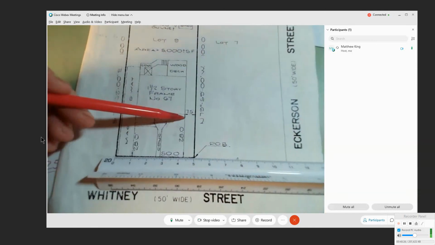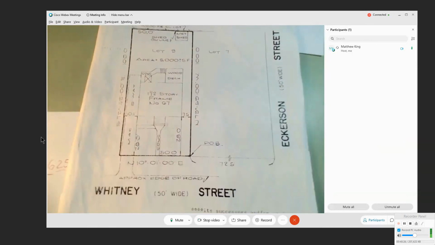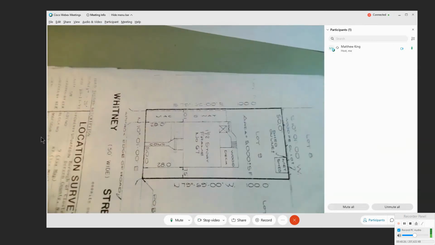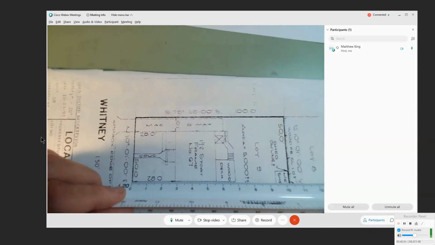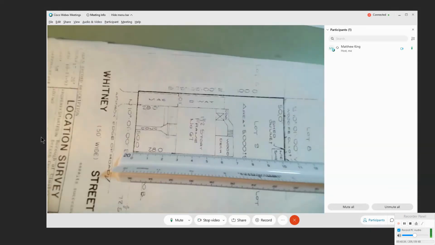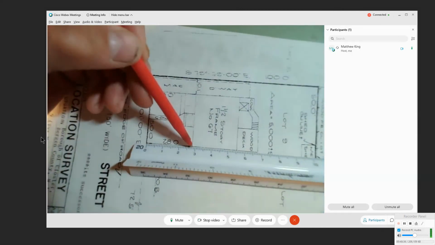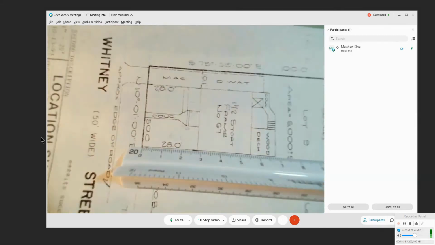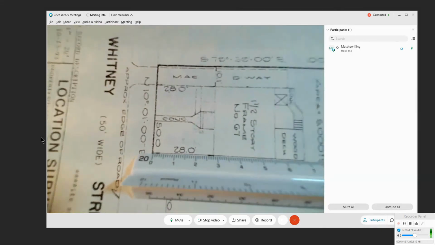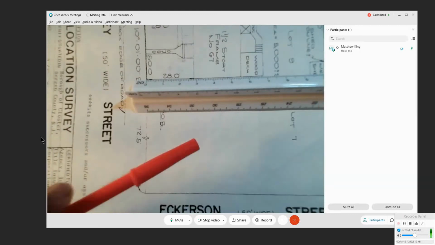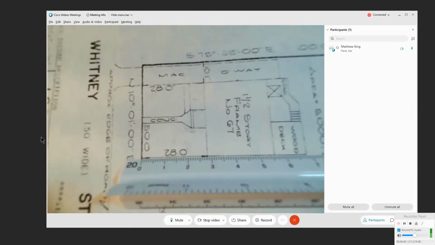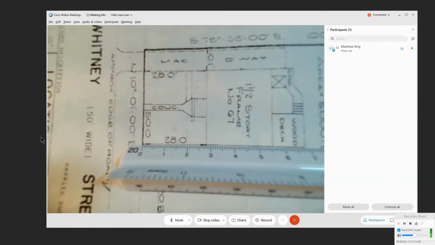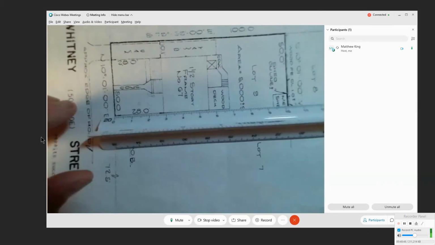It says that the front of the house is 28 feet from the street. So if I line this up, I should have 28. And there it is, right? There's 28 right there. It's a tiny, super tiny bit off, but there's another reason for that. This piece of paper is actually a fax. So when you fax something, it might lose a little bit of its accuracy. It certainly did, but that's pretty darn close anyway.